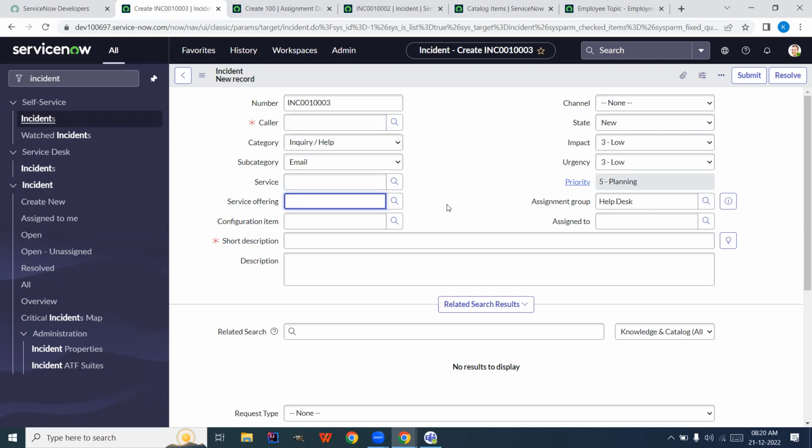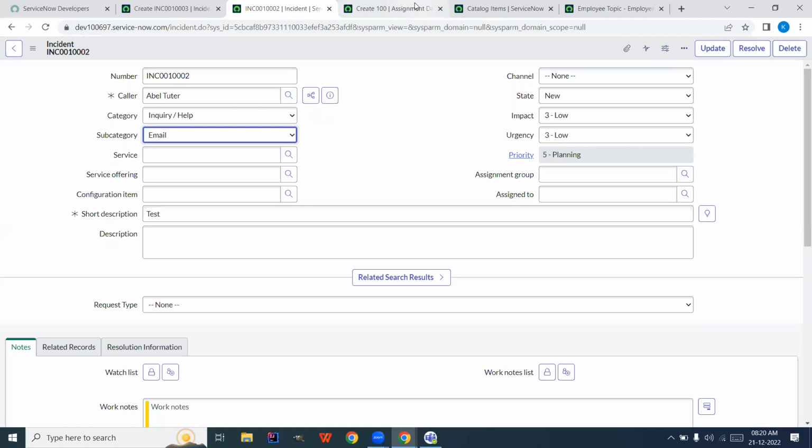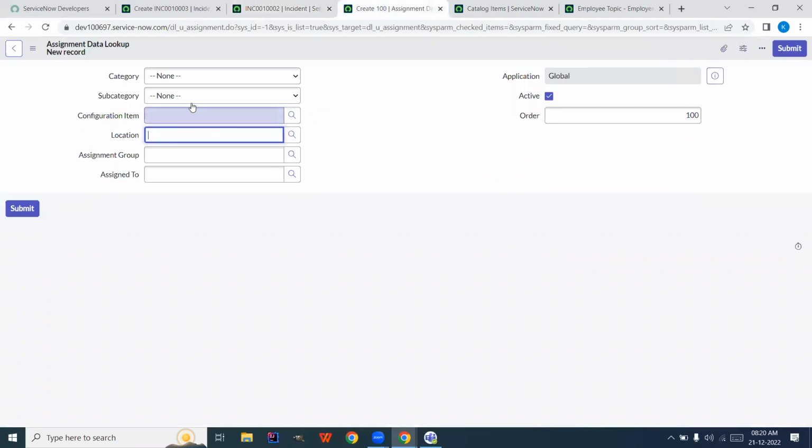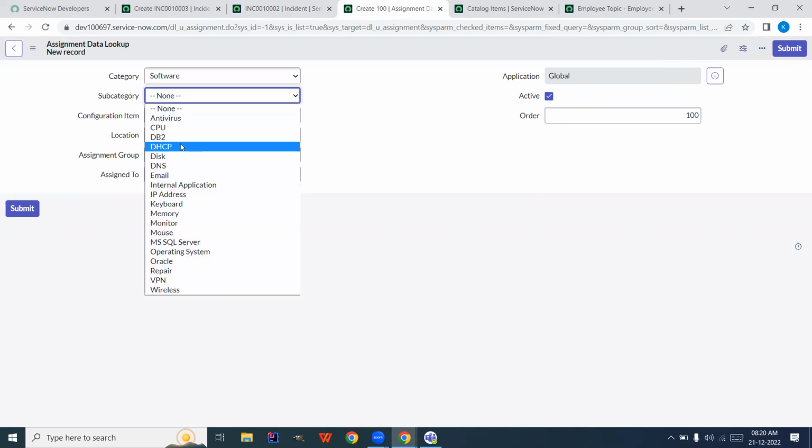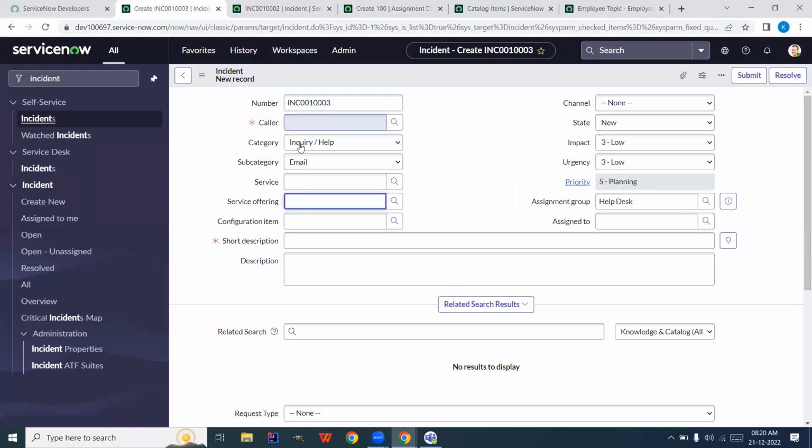Do you have any questions regarding the assignment data lookup? We can give something else also. I'll give some other category, software, and then software, what is it?